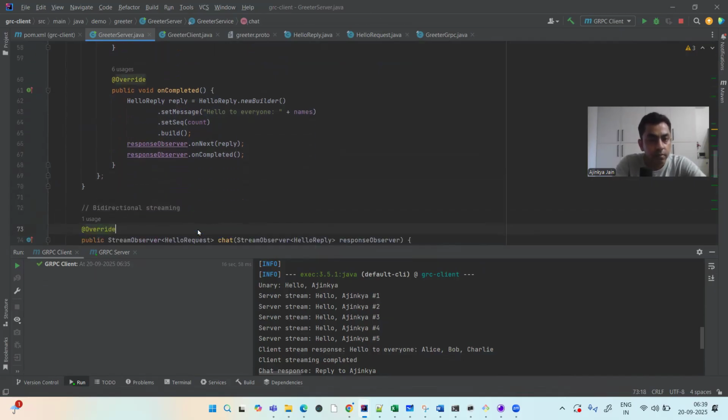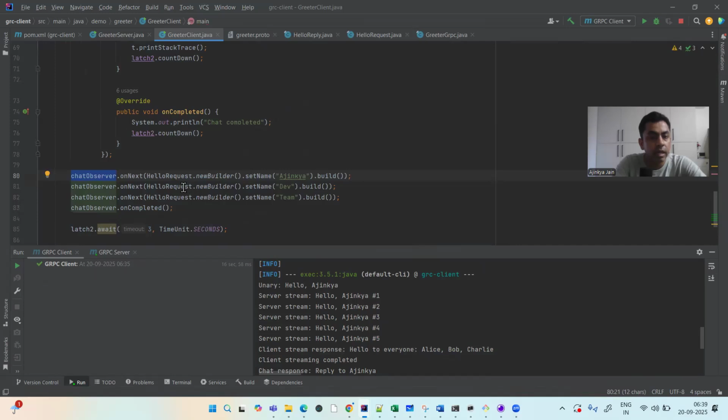So this was the client side streaming, and now let's see the bidirectional streaming. On the client's behalf, it is sending multiple requests, here three requests basically in parallel. The names are Ajinkya, Dev, team, and it is then sending the indicator that it is done sending the requests.